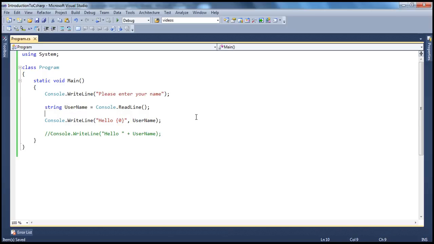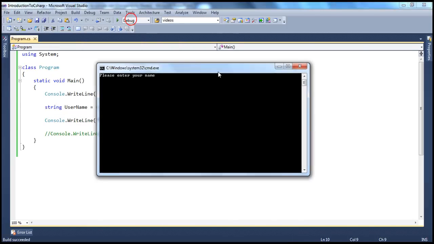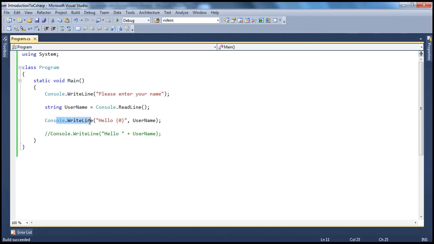When I go ahead and run the program, the output is definitely going to be the same. Hello Prajim. So you can either use placeholder syntax like this, or you can use concatenating strings, but usually people prefer this.